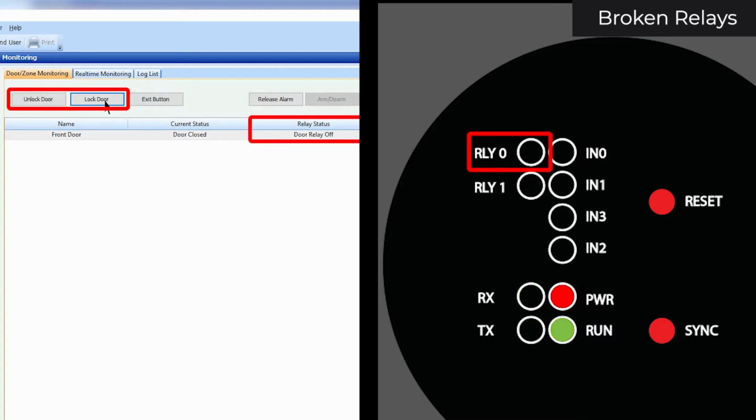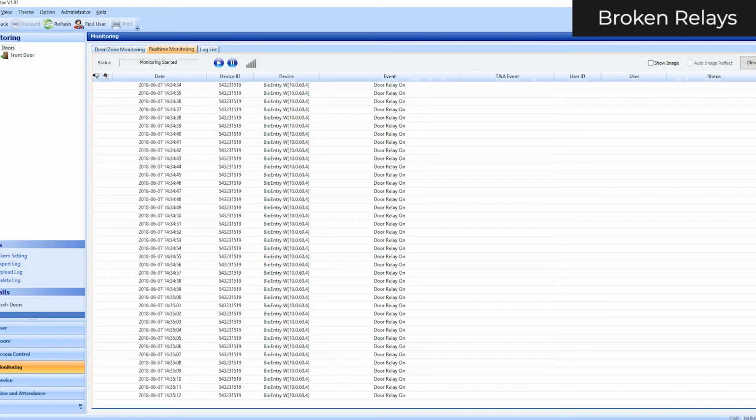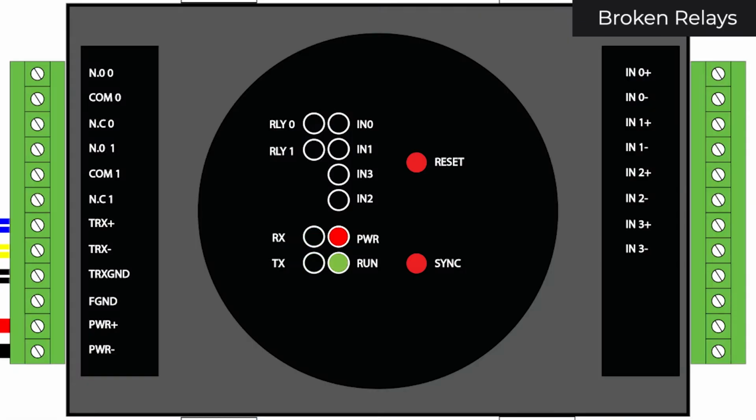If your relay light isn't changing when you unlock or lock your door and you don't hear a click, you'll want to reset your secure I.O. First, check the real-time monitoring tab to see if anything unusual is going on. When relays aren't working, you will often see relays being fired every second. This means that your secure I.O. and reader are out of sync. You might also notice on your secure I.O. that the lights for RX and TX are blinking twice at a time instead of blinking constantly.